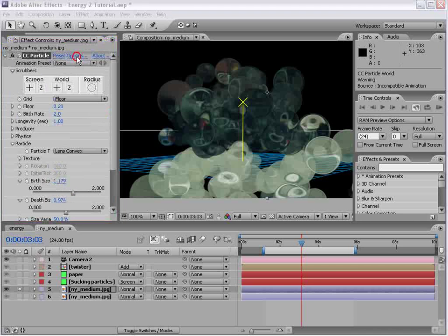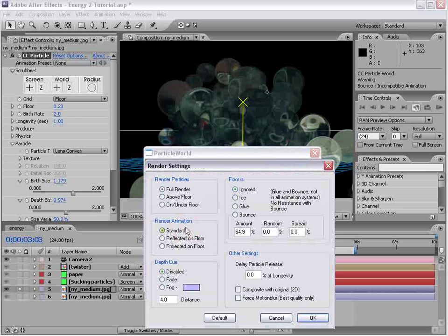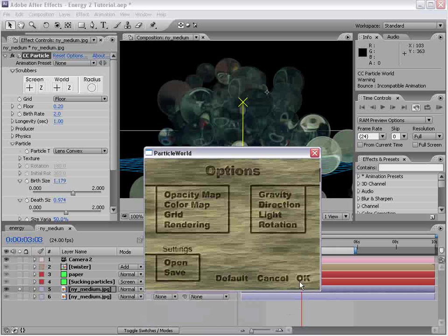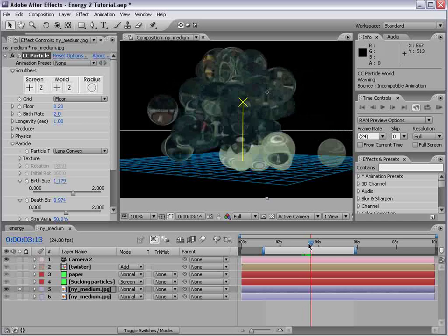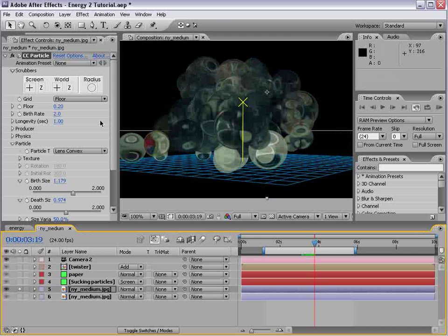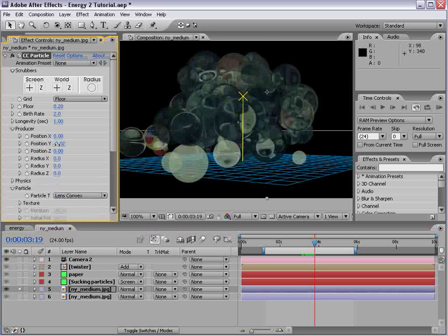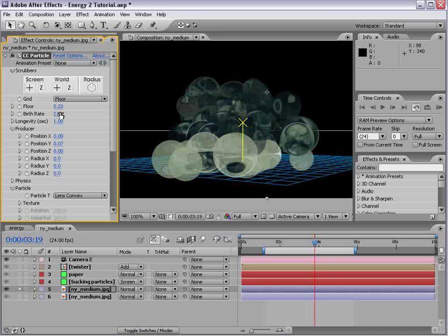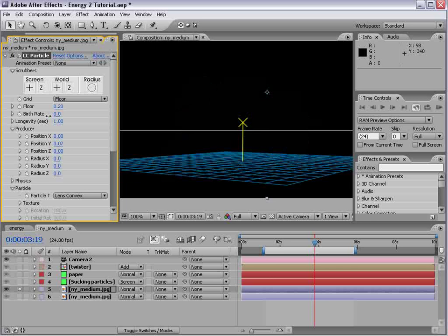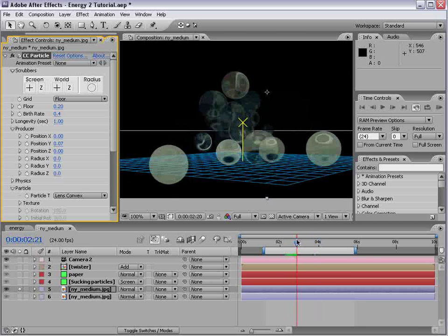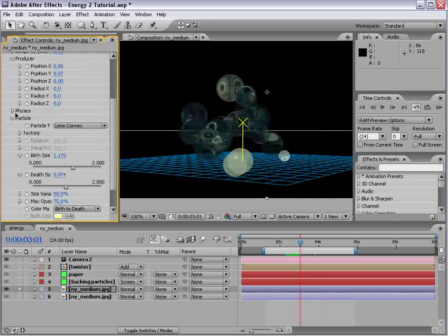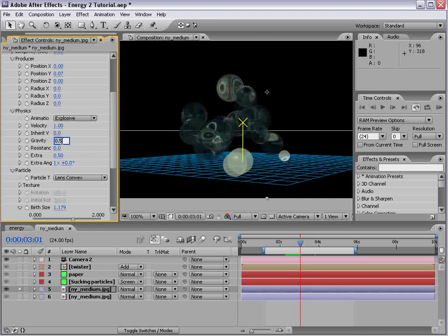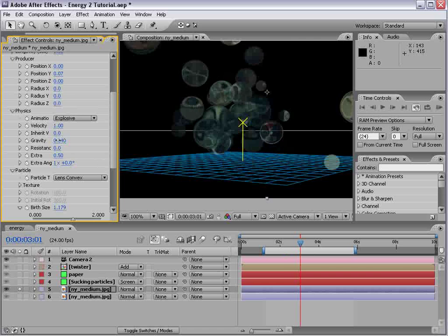Now I'm going to go into the options and into rendering. And in the render settings, it says full render, above floor, on or under floor. We want to set it to above floor. And that way, any particles that go below will just kind of disappear. And that's kind of what we want for this scenario. So we'll bring the producer position down just a little bit, and we'll turn down the particle birth rate. Come down here to the physics. You know, we can set the gravity to 0, or maybe just a little bit of gravity.